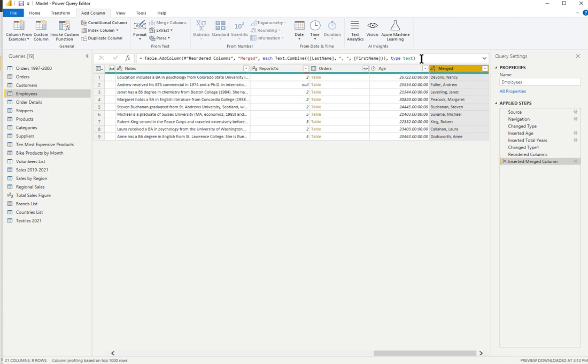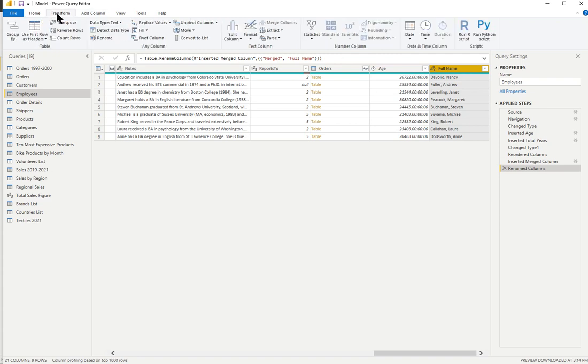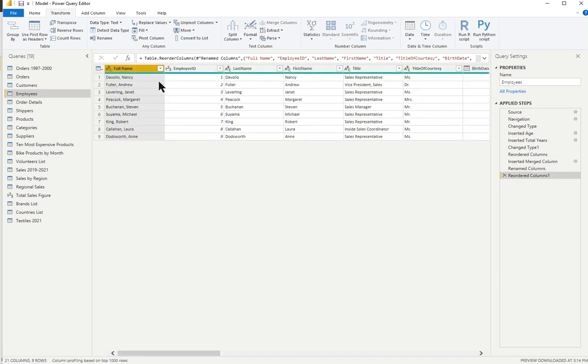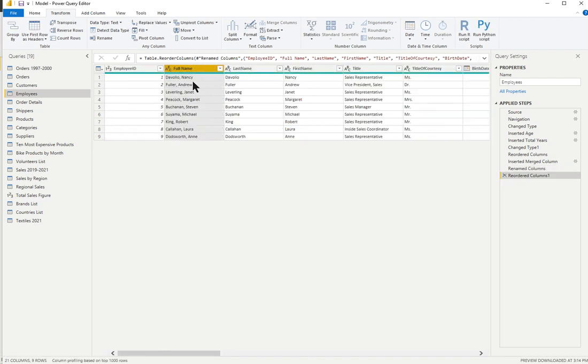Now if I go over to here and I press on the column heading and I press F2, I can now name that column full name. And I want to move it to the right of employee ID. So to save a lot of dragging, I'm going to go transform and I'm going to go move and I'll go to beginning. And then I can just drag it to the right of employee ID, and that's that done.